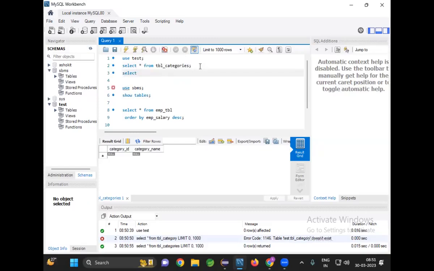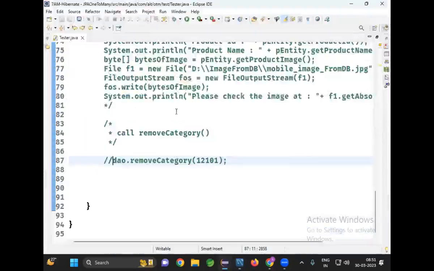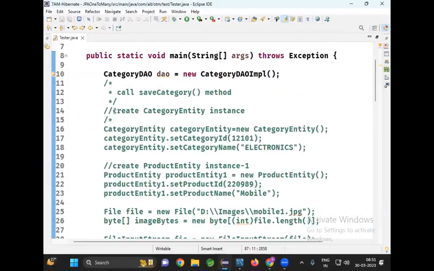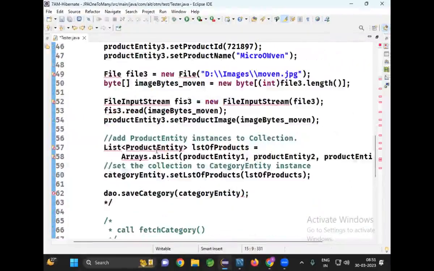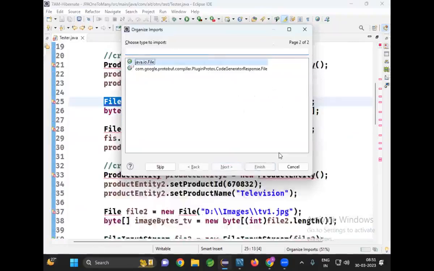Select star from one more table. What's the table name? TBL underscore products. Table is there, but I don't have the records. No problem, because earlier I deleted them. What will I do? I will just keep this code out of comment, till this. Done. Just I'll explain.